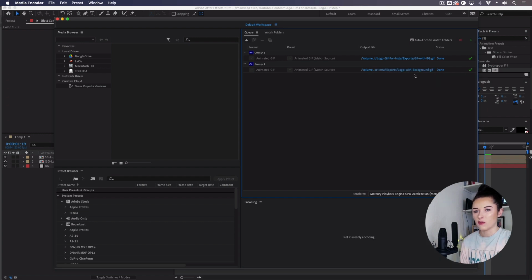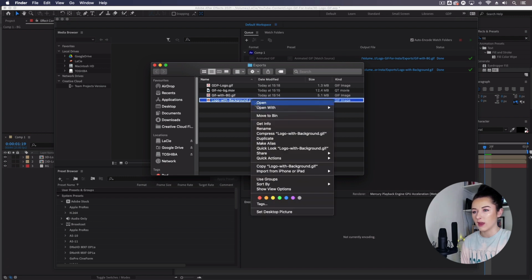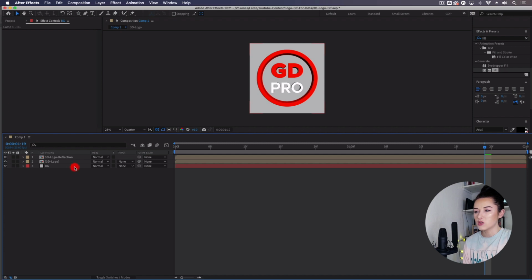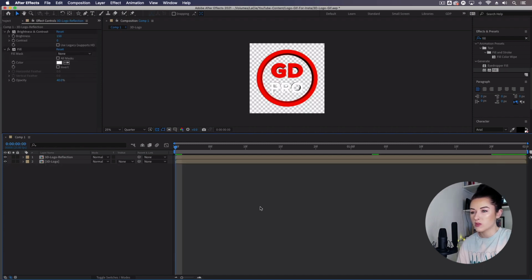So that's it finished now. If we select our output file, it'll take you directly to where you have saved your file. We right click, open with Google Chrome, and there is our little GIF. So let's just delete out this background. Now you can't export something with a transparent background through the media encoder.